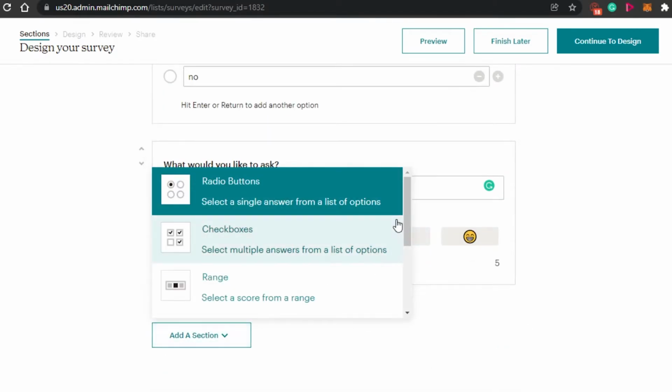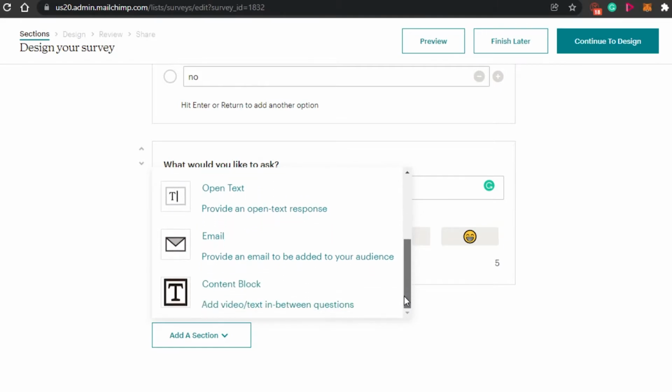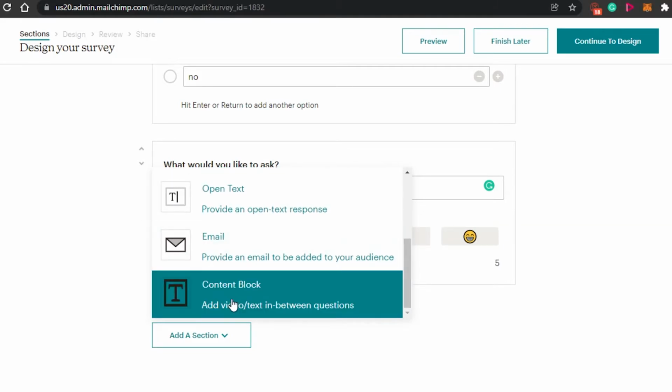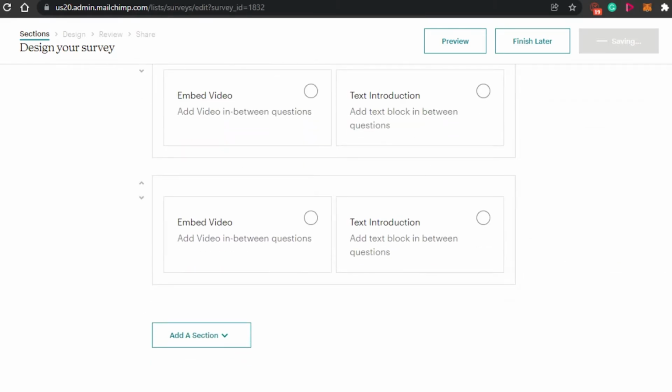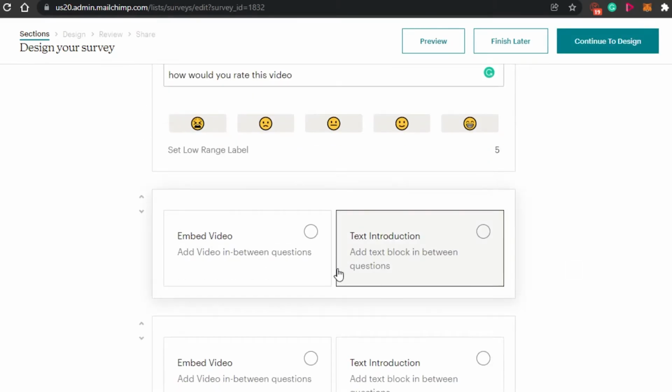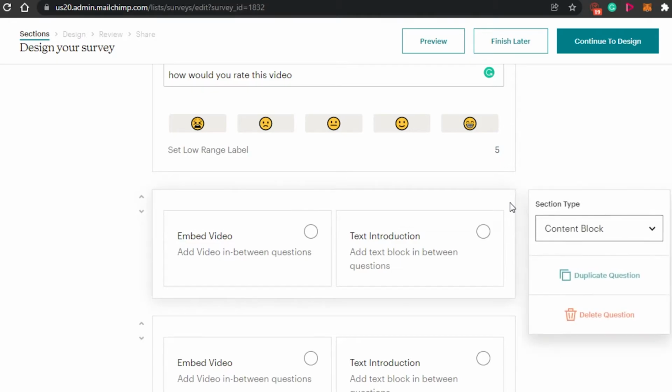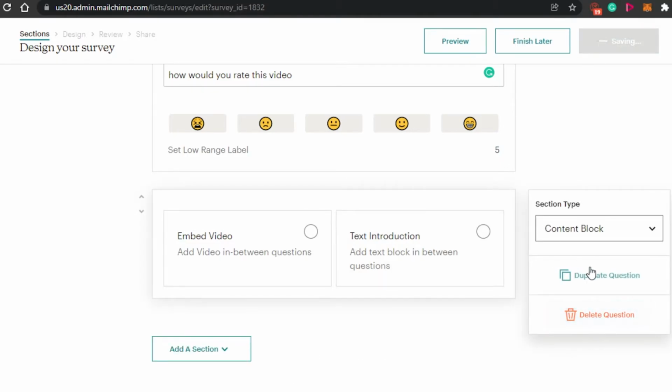Let's add another section if we want to, and let's add a content block. So when I click on content block, it will open up, add a video text in between questions if I want to. So what will happen is I can now add an introduction text, or I can actually embed a video if I want to between my questions. So for now, let's just skip this step, because I do not want to make it too complicated.